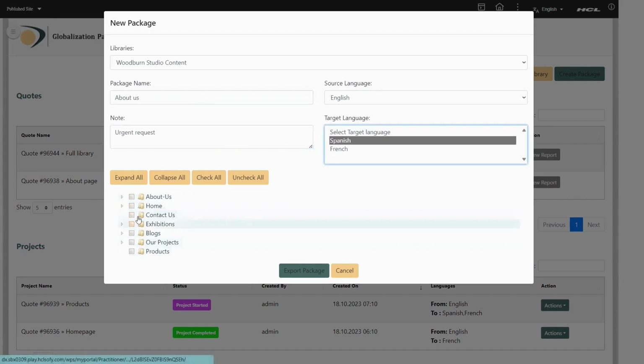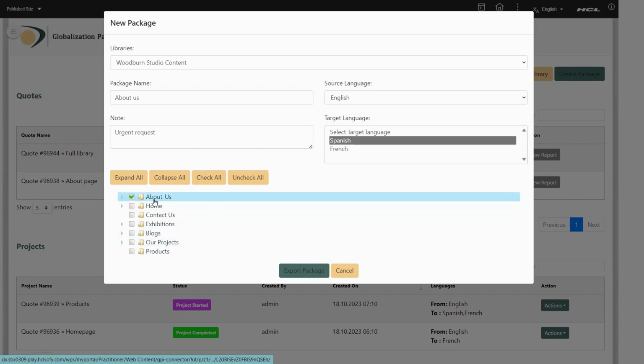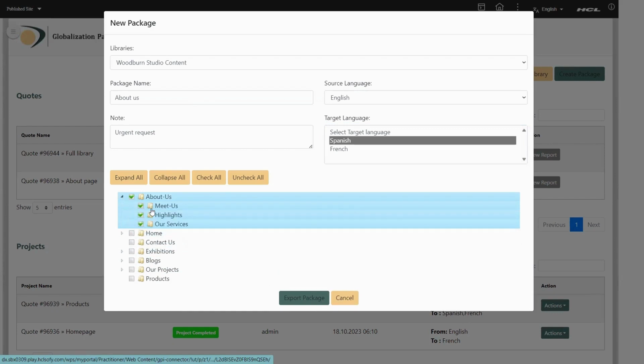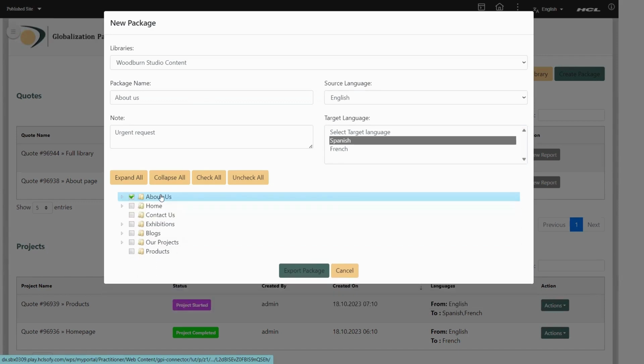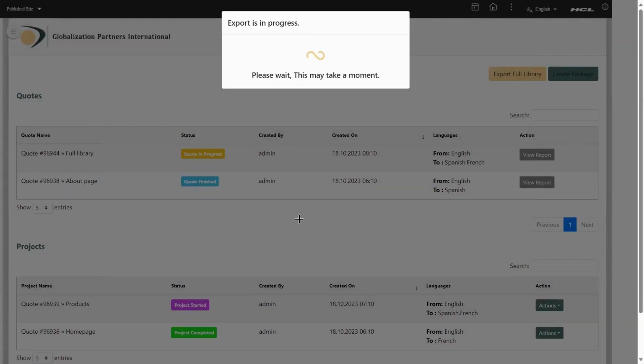As you can see here, the tree resembles the tree that we have in the HCL CMS instance. I'm going to select the About Us node so it can be sent for translation. As you can see, you can expand it and see the subsequent nodes, or the children nodes, and it is optional to include them or just to select About Us by itself. Then I will export the package. This will export the package and send it to GPI for analysis.